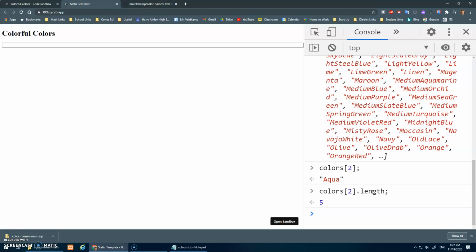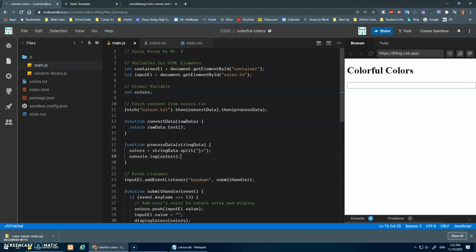Okay. So I've come across this problem before. So 1, 2, 3, 4. We're like, what? The length should be 4. But it's actually 5 because there's also a return character at the end. So I need to actually split it by \r\n, because there's a carriage return and a new line.